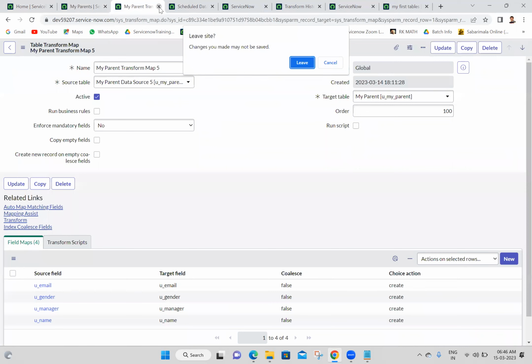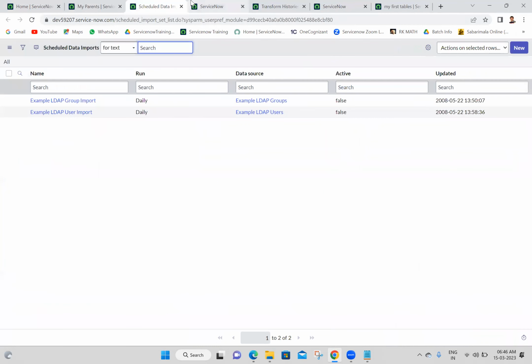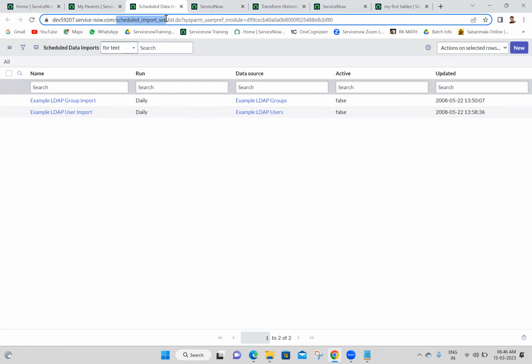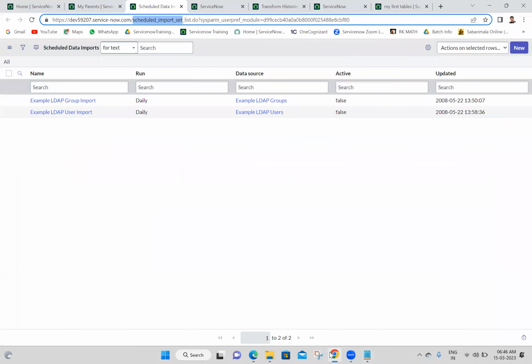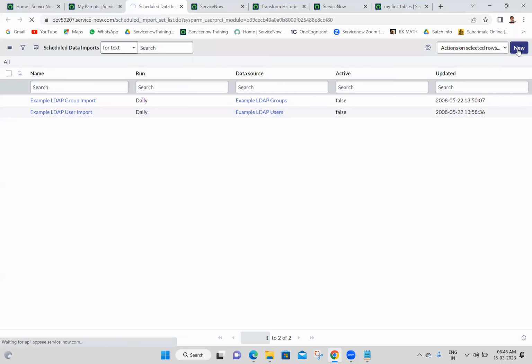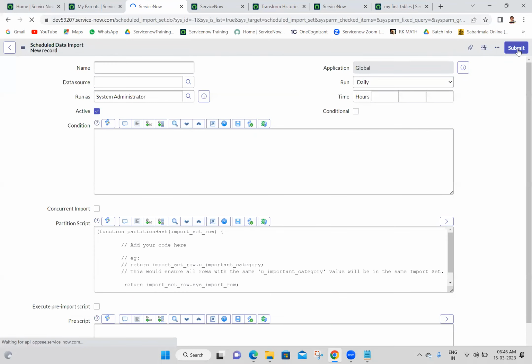I'm closing this transform map as well. Yes, this is the table name for scheduled import: scheduled underscore import underscore set. Okay. Yes, I'm saving it. Now you can see I'm going to create a new schedule import.